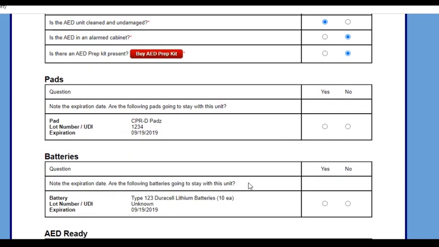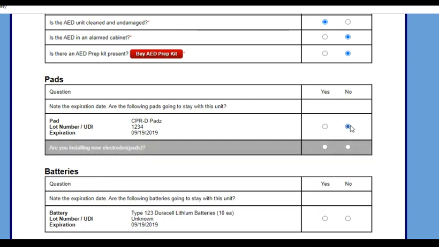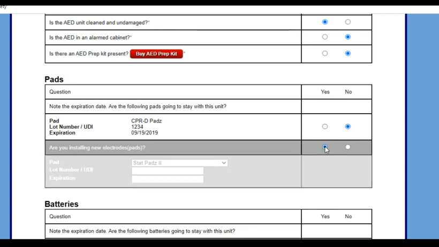In the PADS box, there is one question to answer. If you answer yes, then you can move to the next box. If you answer no, then there will be a further drop-down question, and you will be able to update the PAD lot and expiry date. You can find this information on the pad itself. It's important to update this information so that the system registers it and you don't continue to get alerts about expired equipment.